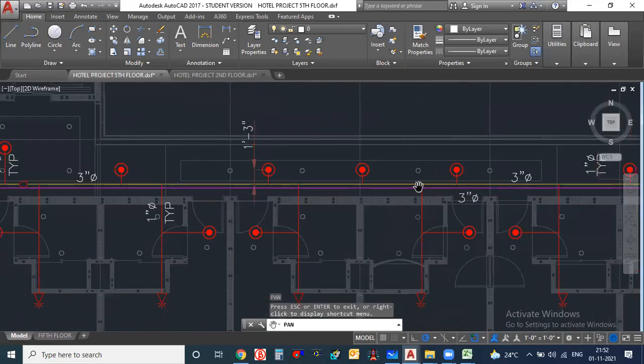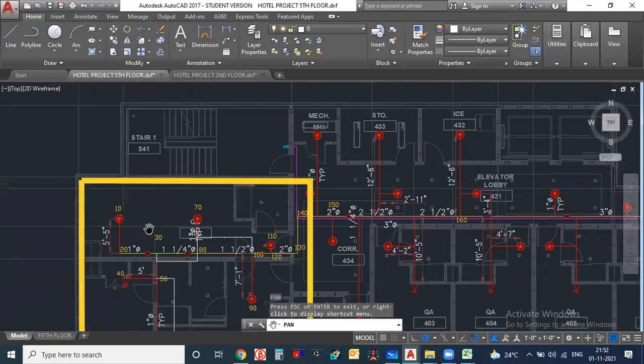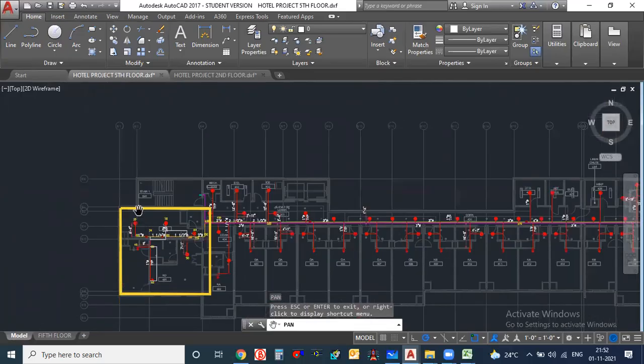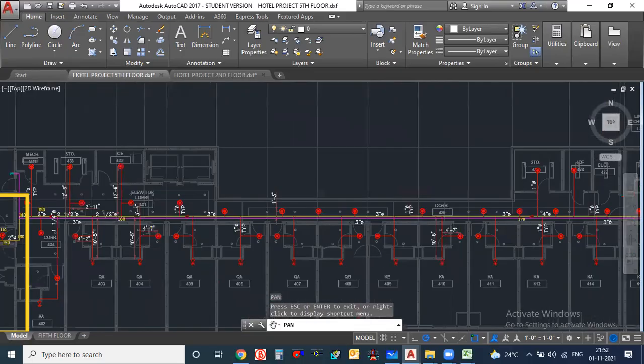So everywhere I have to consider the fitting, but I don't have to include these sprinklers, because I am going to consider only 6 sprinklers. I don't have to consider those other sprinklers. Only these sprinklers I am going to consider in my calculation.